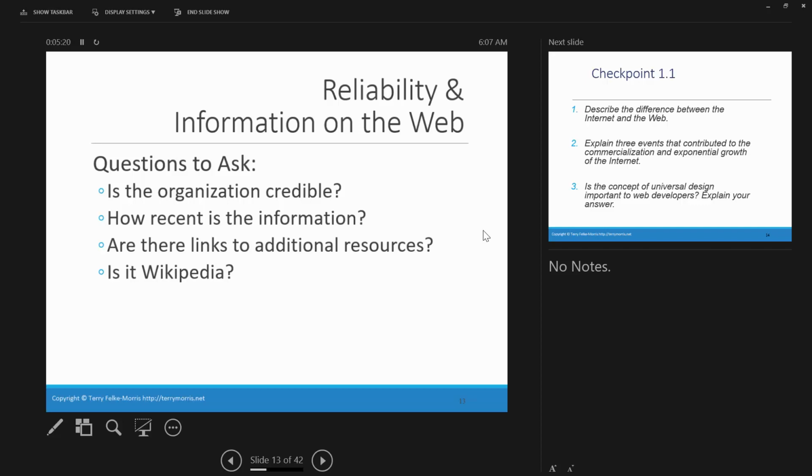Well, the bottom line is, if you look at information that you find out on the World Wide Web someplace, these are questions you should ask. Wherever you got the information from, is the organization credible? For instance, I would much more trust CNN.com than I would some website that someone created that was private. How recent is the information? Are there links to additional resources?